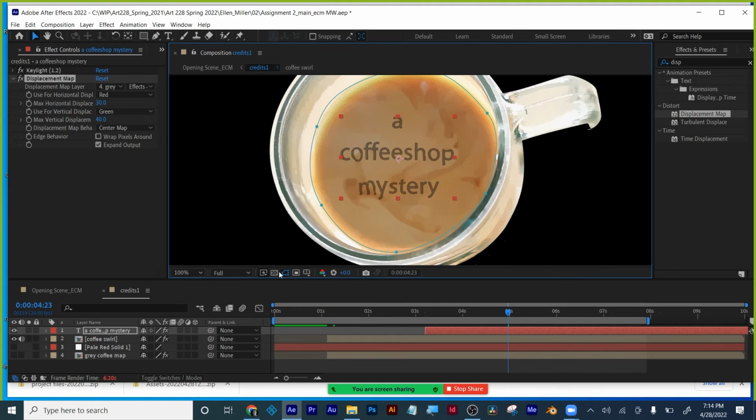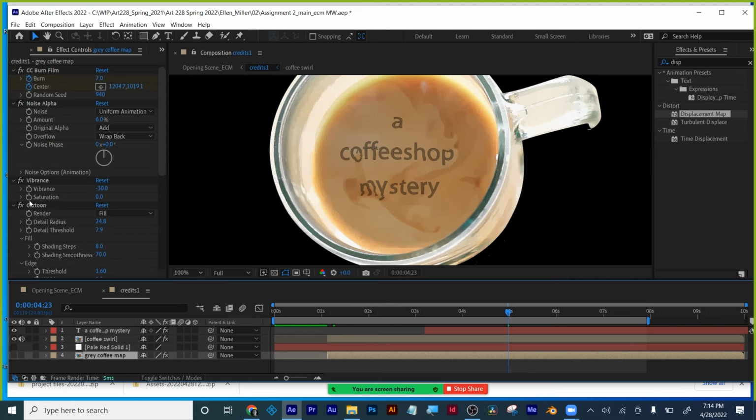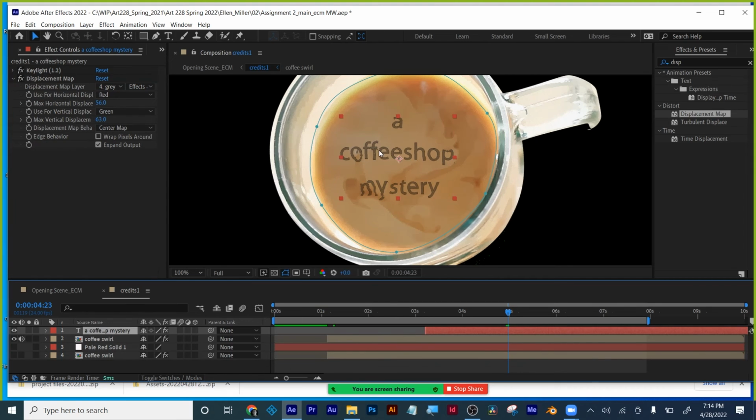Now you can see the letters getting distorted based upon the values of the coffee. That's one way of doing it. We turn this coffee liquid into a grayscale with hue saturation, and then we put a displacement map on the text and use the displacement from the grayscale of the coffee.